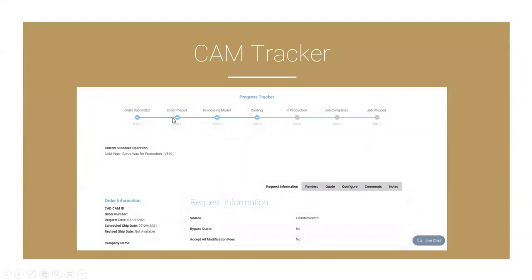But here, once your order is placed, it's going to move along once it's being grown on our 3D printer, once it goes into casting, setting, and completion. So just so you know exactly where your jobs are at all times.